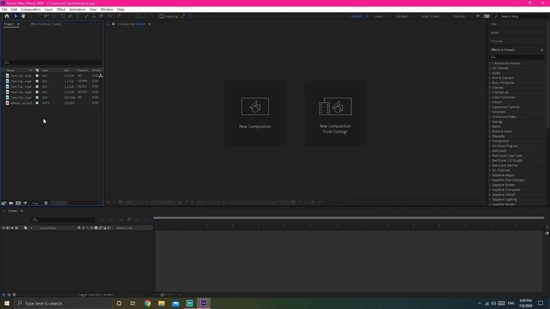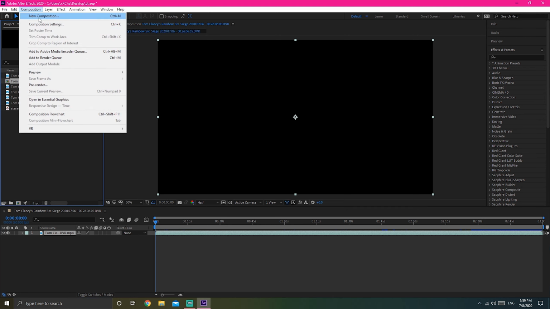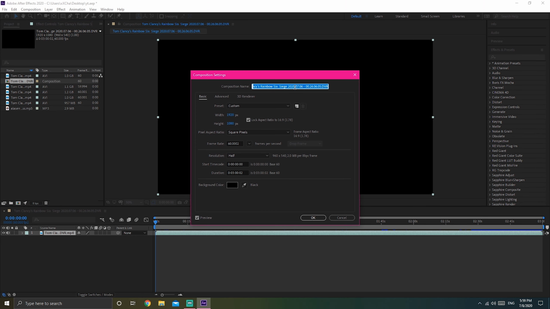But anyway, once you have After Effects open, take your first clip and just drag it in. What that's going to do is make a composition for you, as you can see right here. If you want to, you can click on it, go up to composition, and then composition settings. This lets you rename your composition. I'm going to name it YT for YouTube. You can also change your resolution in here, and your frame rate, which is actually awkwardly at 60.002. So for example, just change it to 60.